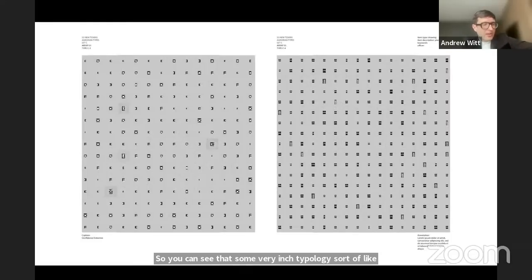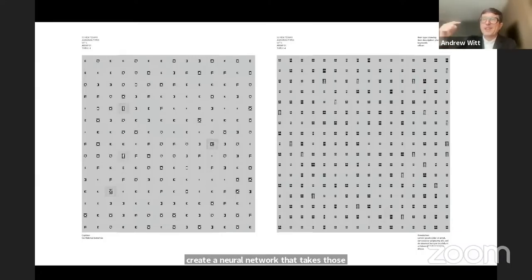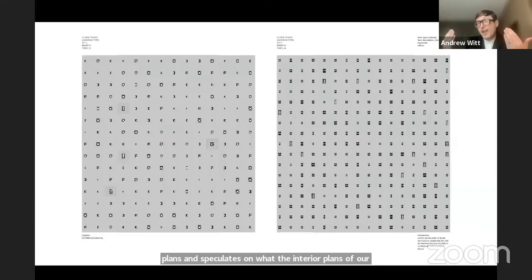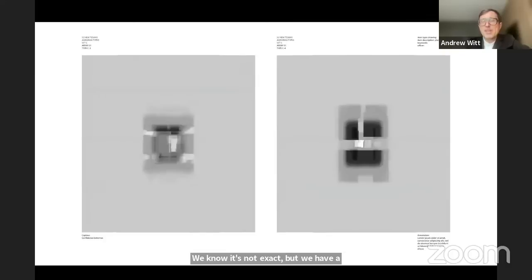In addition to our scanned building outlines, we also had a historical record of some of the interior plans of some of these buildings. So what we could do is create a neural network that takes those known interior plans and speculates on what the interior plans of our scanned outlines are. It's almost like creating a kind of AI X-ray vision into the buildings themselves. We know it's not exact, but we have a sense of what the variation of those plans might be using this kind of process.